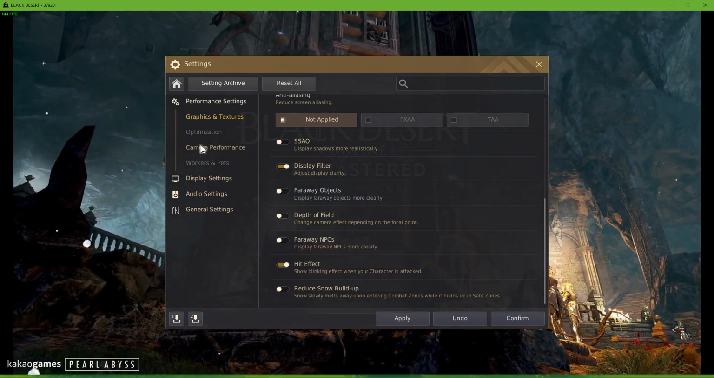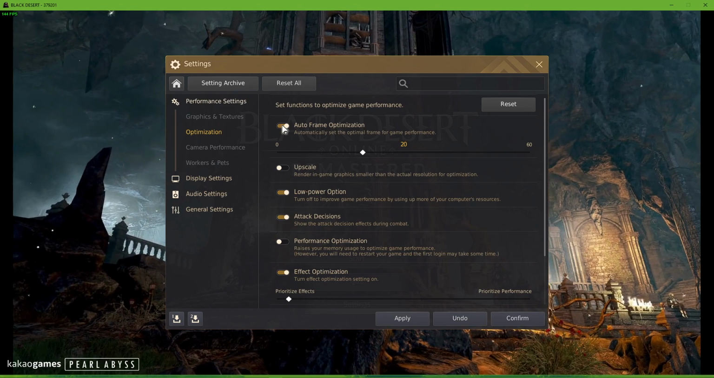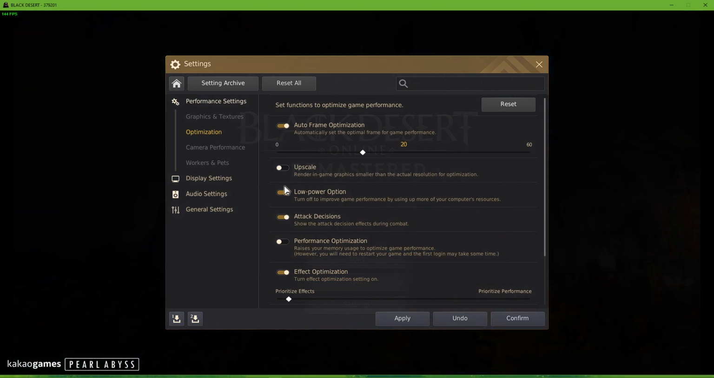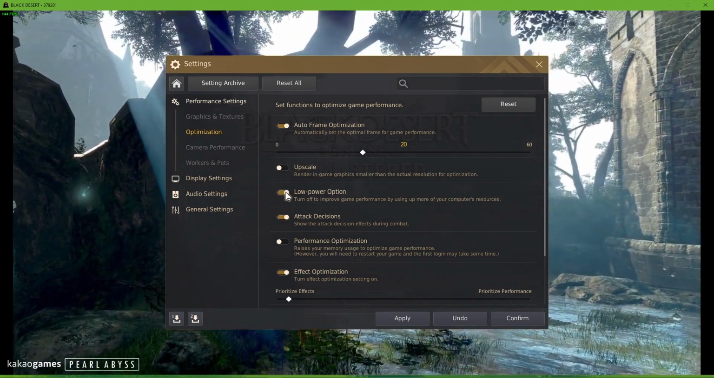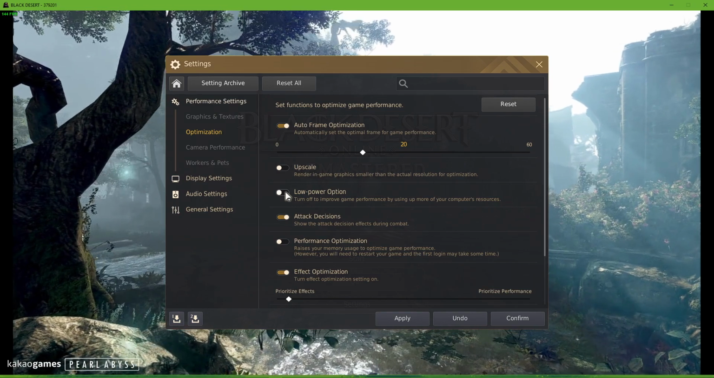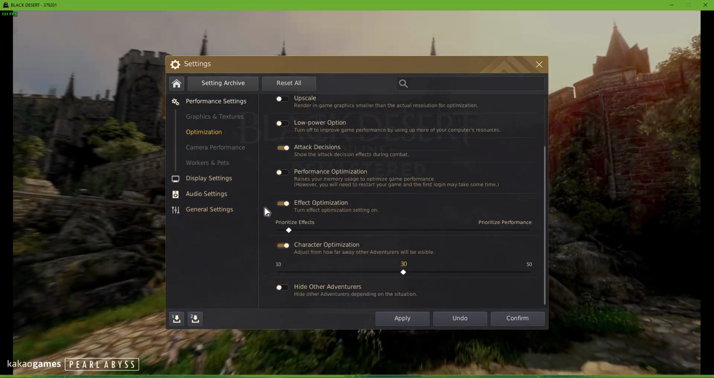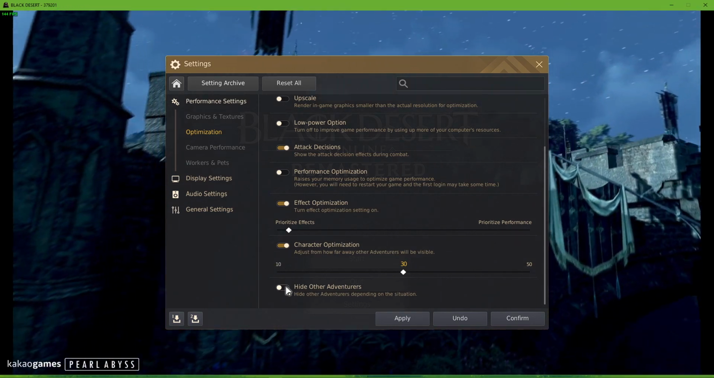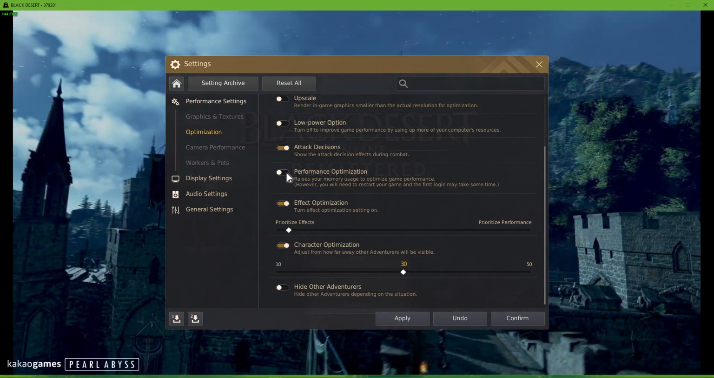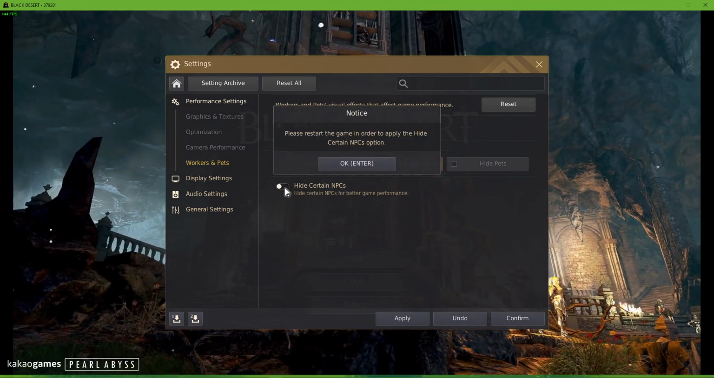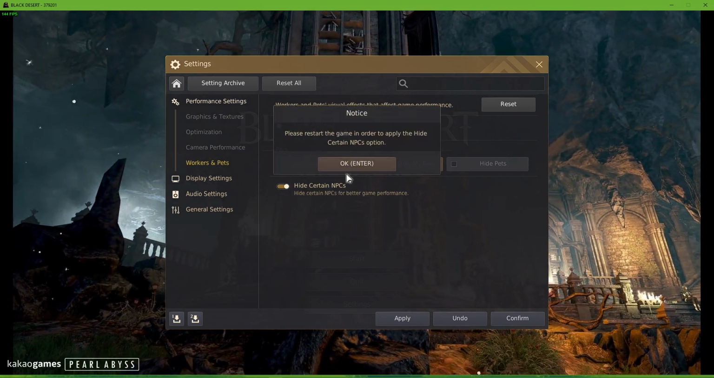Under optimization, enable the auto frame optimization option. Disable upscale. When using a laptop, then enable the low power option. Otherwise, disable it to get more FPS. You should also enable the three optimization options below. However, you will need to restart the game in order to apply these settings. Under workers and pets, you can also hide certain NPCs to improve the game's performance on your PC.